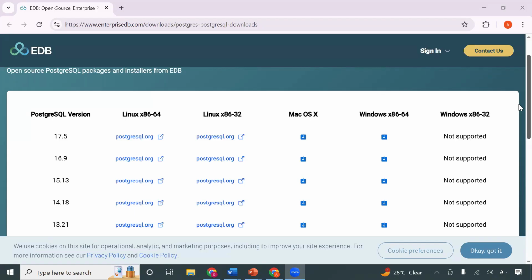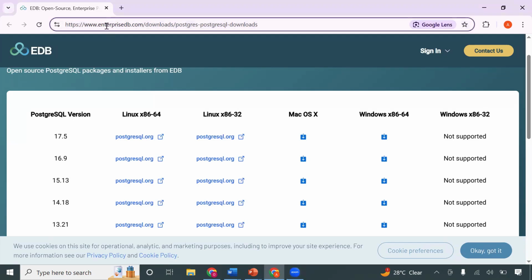Before we go into the business case and the problem we'll be solving this week, let us install and set up the tool we'll be using to solve the problem. And the tool we'll be using is SQL. We'll be using PostgreSQL.